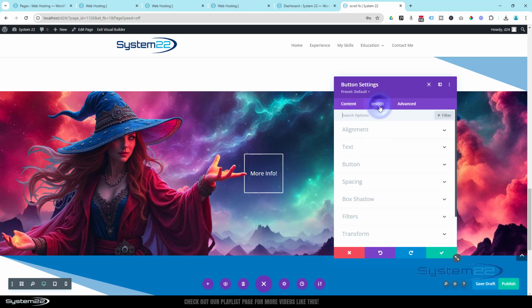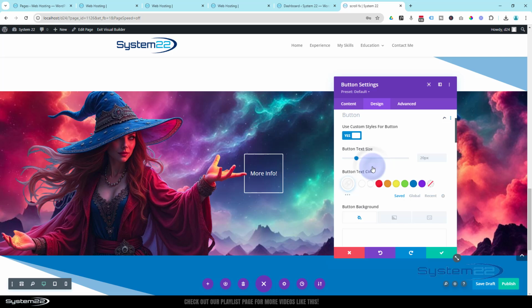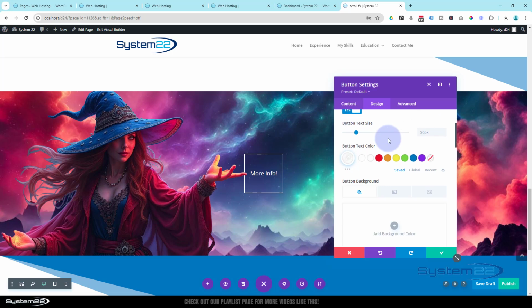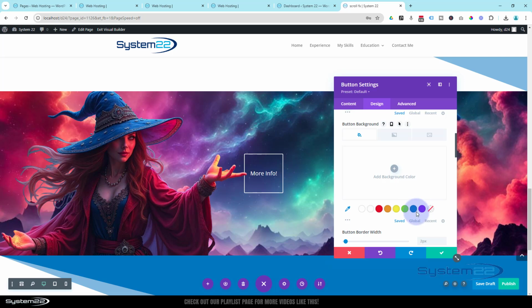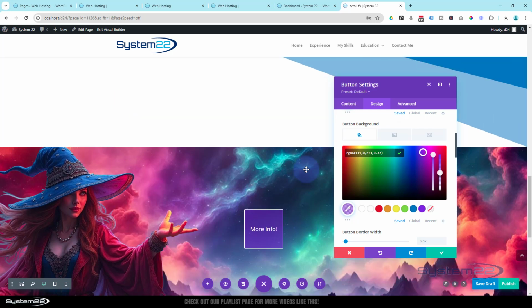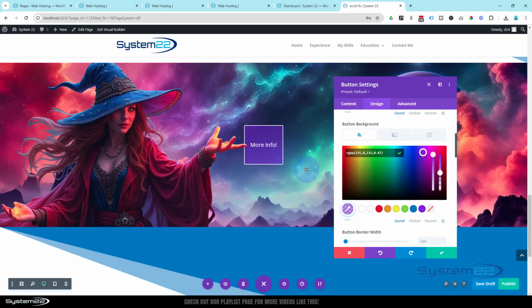Okay, well, let's go back and make it the shape and color we want it. To do that, we want to go down to Button, under the Design tab. Make sure you flip the switch to Use Custom Styles for button to on. Text color is fine. Button background, let's make it purple initially. But I want to be able to see a little of the image through there. So I'm going to click on the field. I'm going to pull this variegated slider down till I see some of the image through there. Fantastic. When I scroll up and down, you should be able to see that image through there a little bit. See the little stars poking through there.